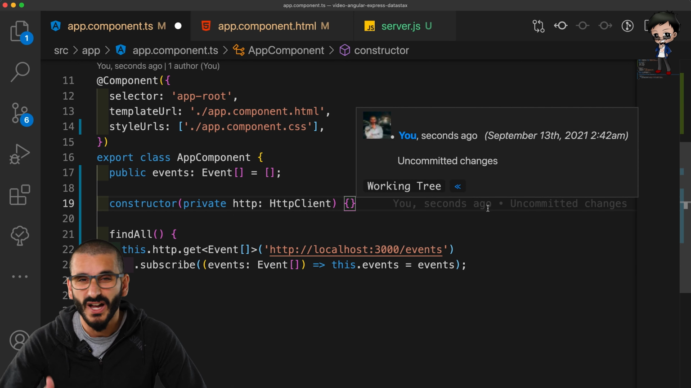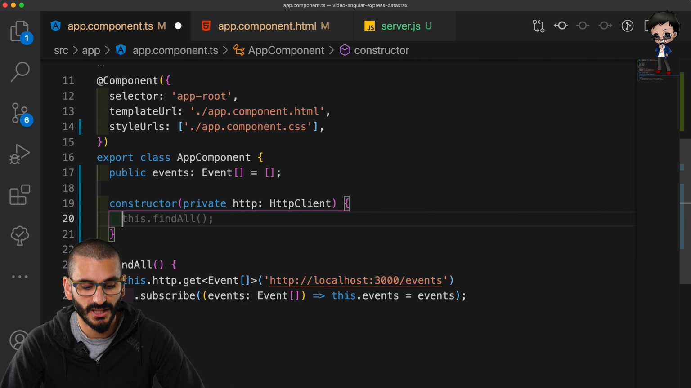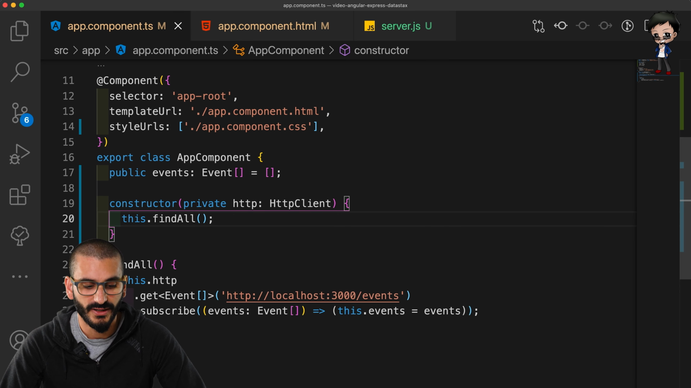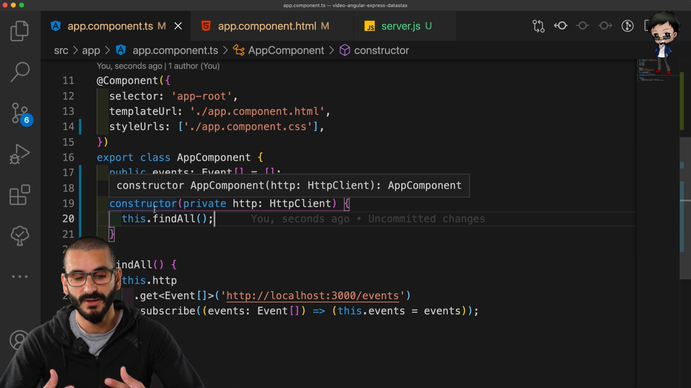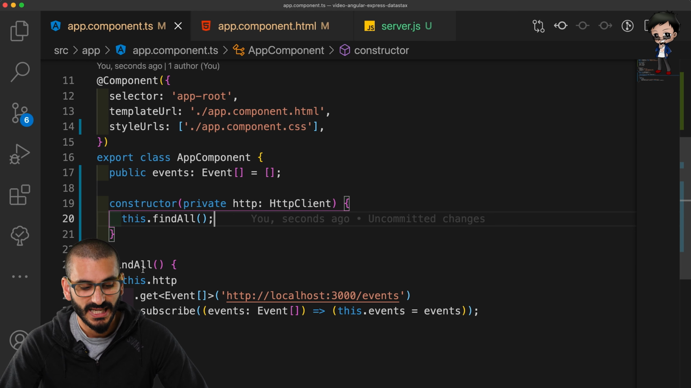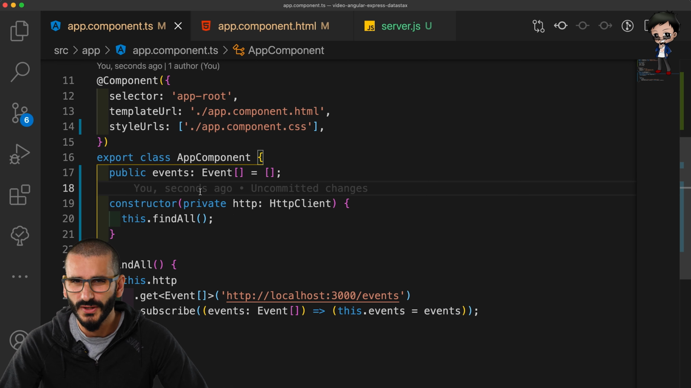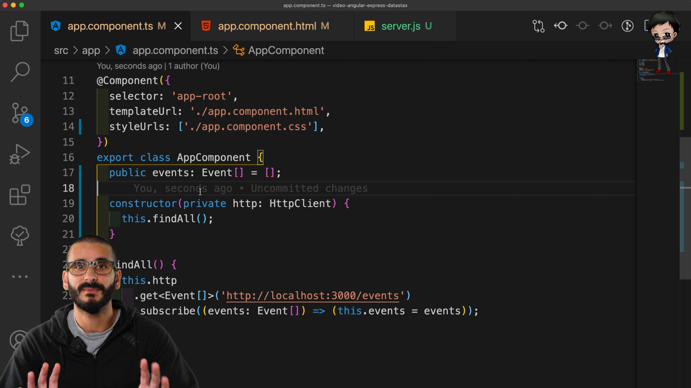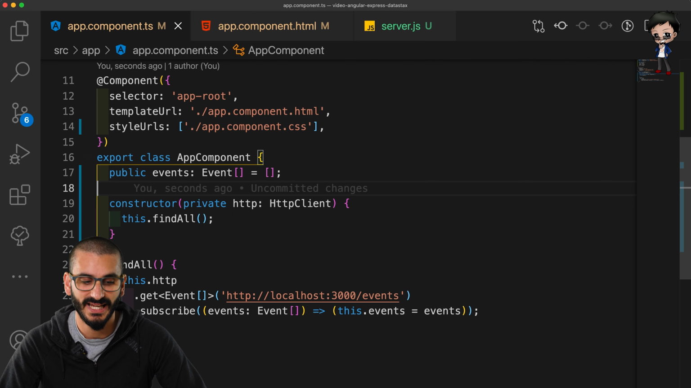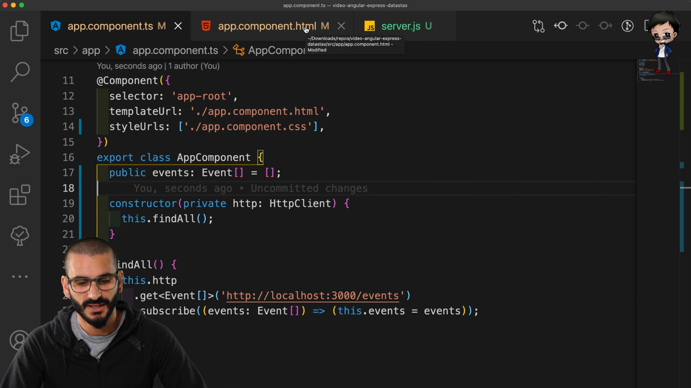We want this to fire the trigger every time this component is loaded. So we could just go this.findAll. So every time this component is loaded and the constructor is loaded, every time the class is instantiated, it will run this. It will go get the data and populate it into the class variable. What do you think? Will we see something different on the HTML page? Well, we won't, because we haven't updated the HTML page to use this data yet. Very simple change. The hard part is over, I promise.